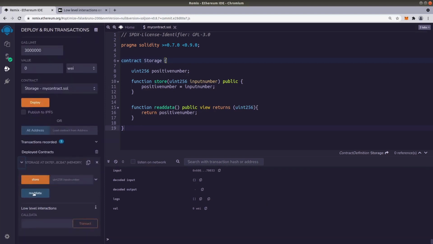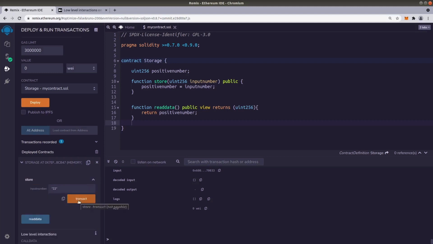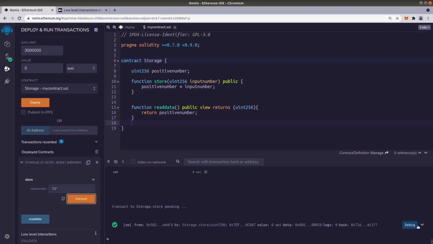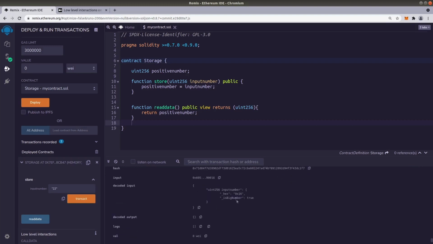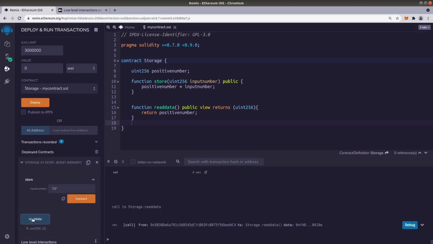Then you will be able to see this deployed contract on the left-hand side here, and you will see the two functions that we defined, store and read data. Store is taking some input, so let us give it some input, 22, and then click transact or execute. You will see a green tick if there is no error, and it will also show you the encoded input that it is taking. If you click on read data, you will see that it is producing the same output that we gave during the first step. And if we give it some different input to store, then read will produce a different output also.